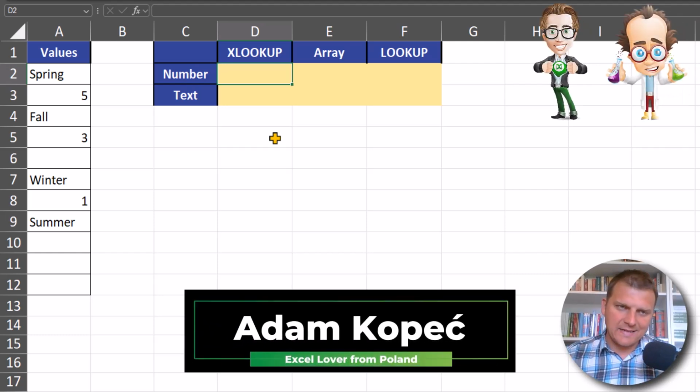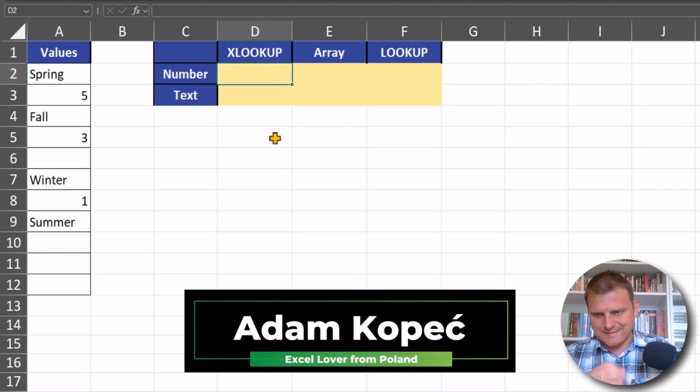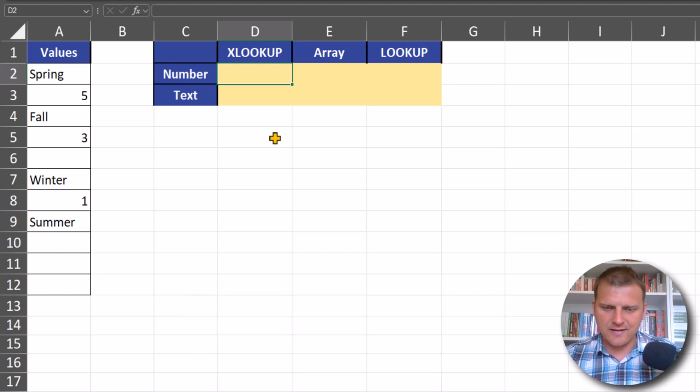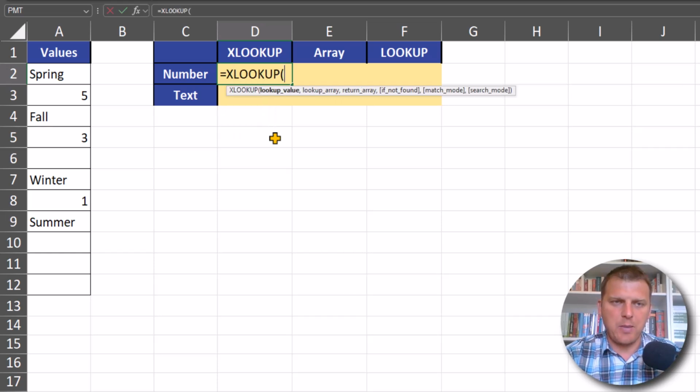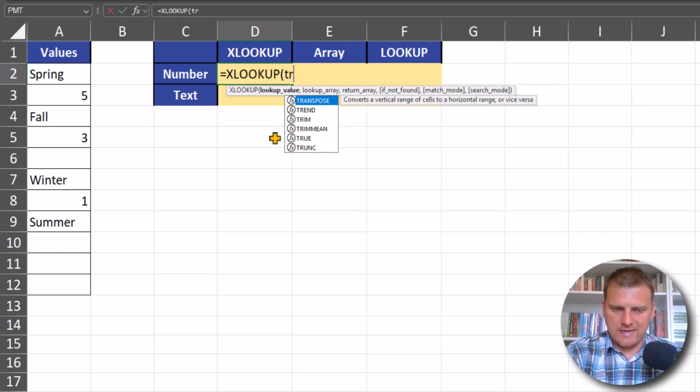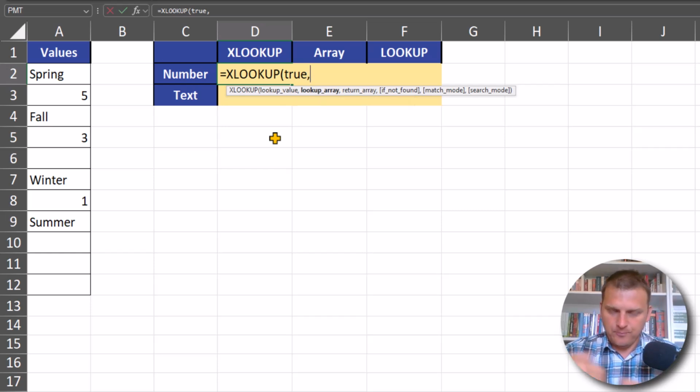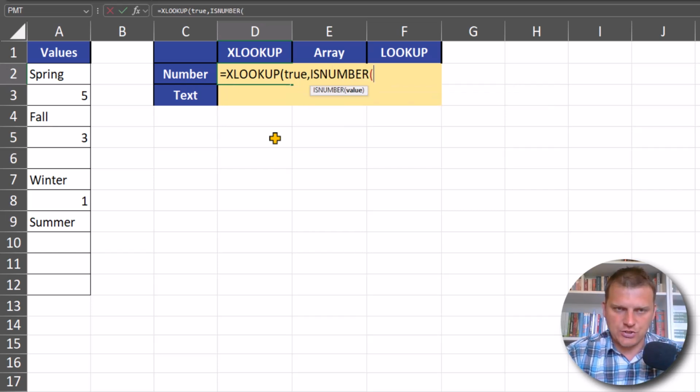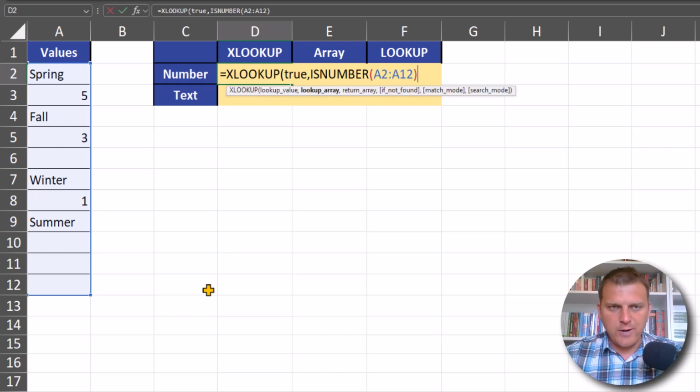Today we want to find the last number or text, and it's a very simple task if you have the XLOOKUP function, because then you are looking for TRUE, and this TRUE logical value you are looking for is based on a lookup array, when you are asking Excel if the value is a number, so you are using the ISNUMBER function.